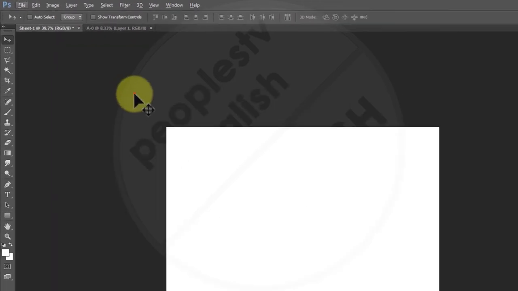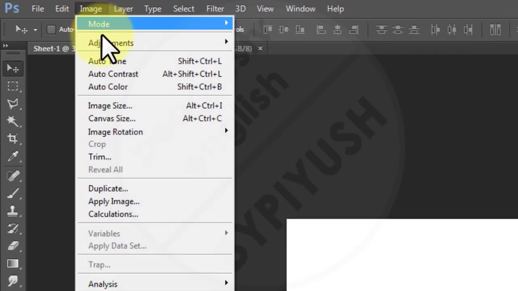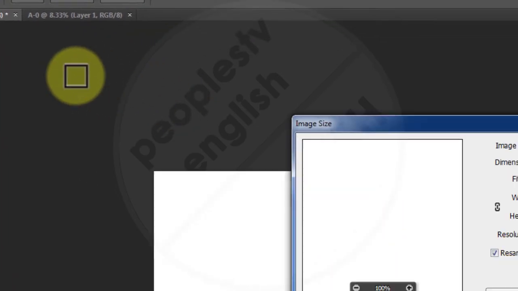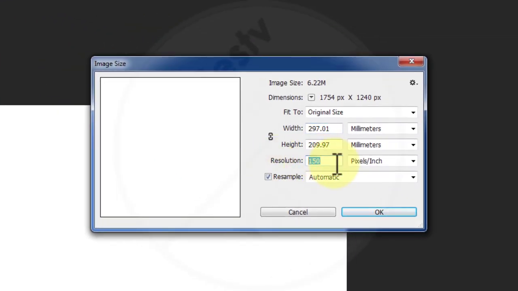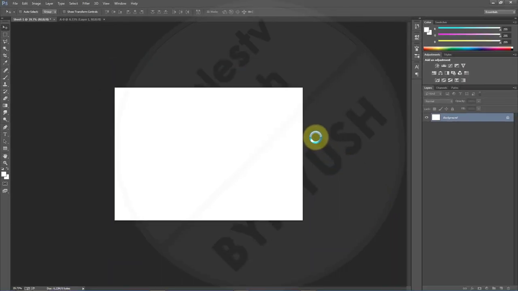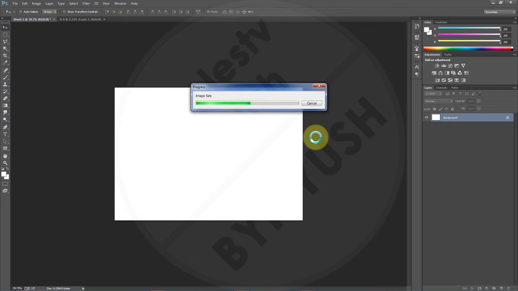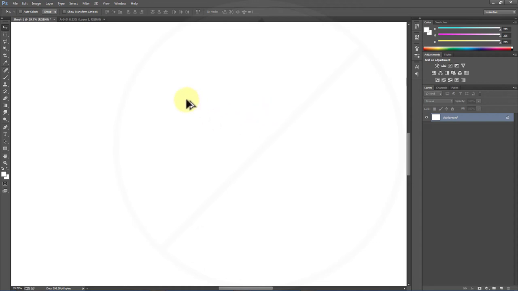Now go to the Image menu and open the Image Size option. Change the resolution from 150 to 1200 this time. Why 1200? Because last time when we imported the A0 PDF, you saw the size of that file was way bigger than the A4 sheet here. So by increasing the resolution to 1200, I am going to match that size without making any change in the dimensions of the A4 sheet, which is 297mm by 210mm. It will take some time and bam, your resolution has increased.